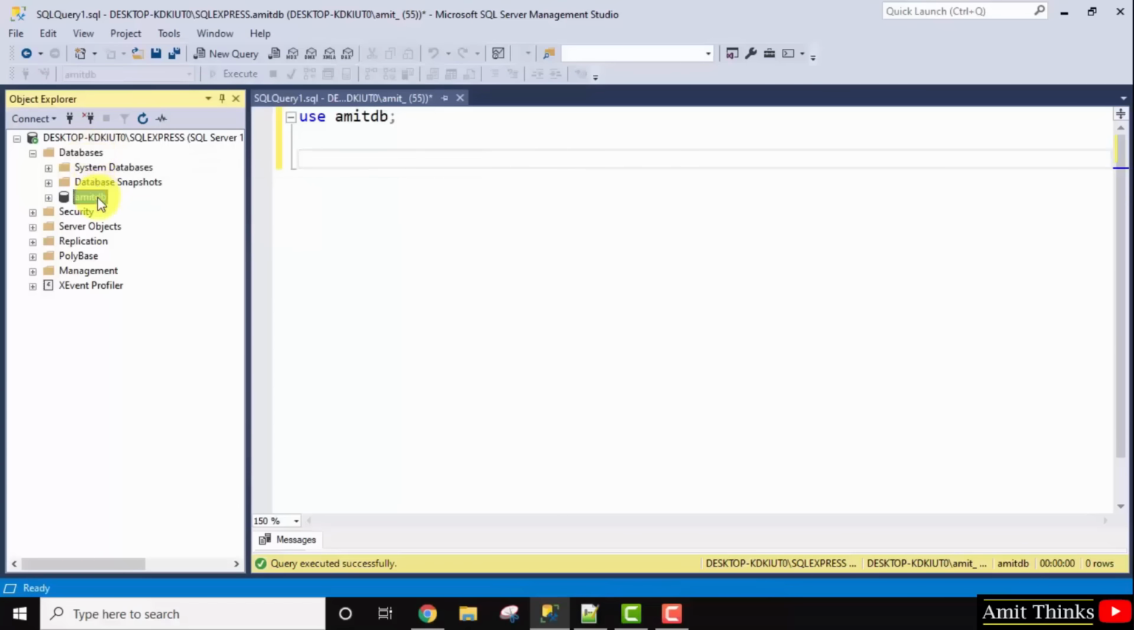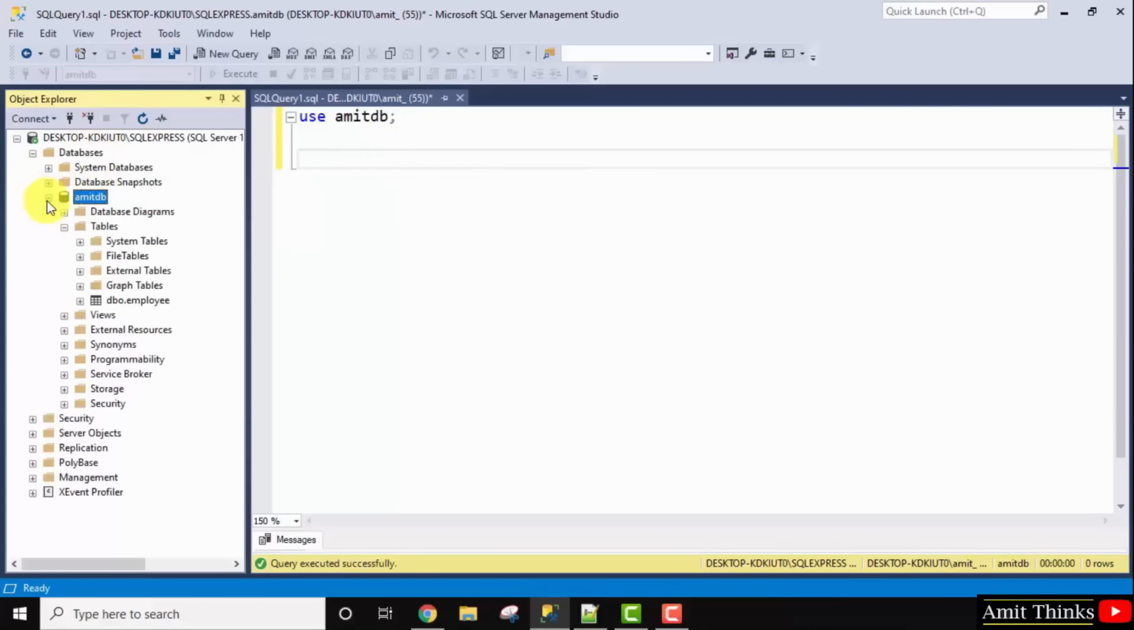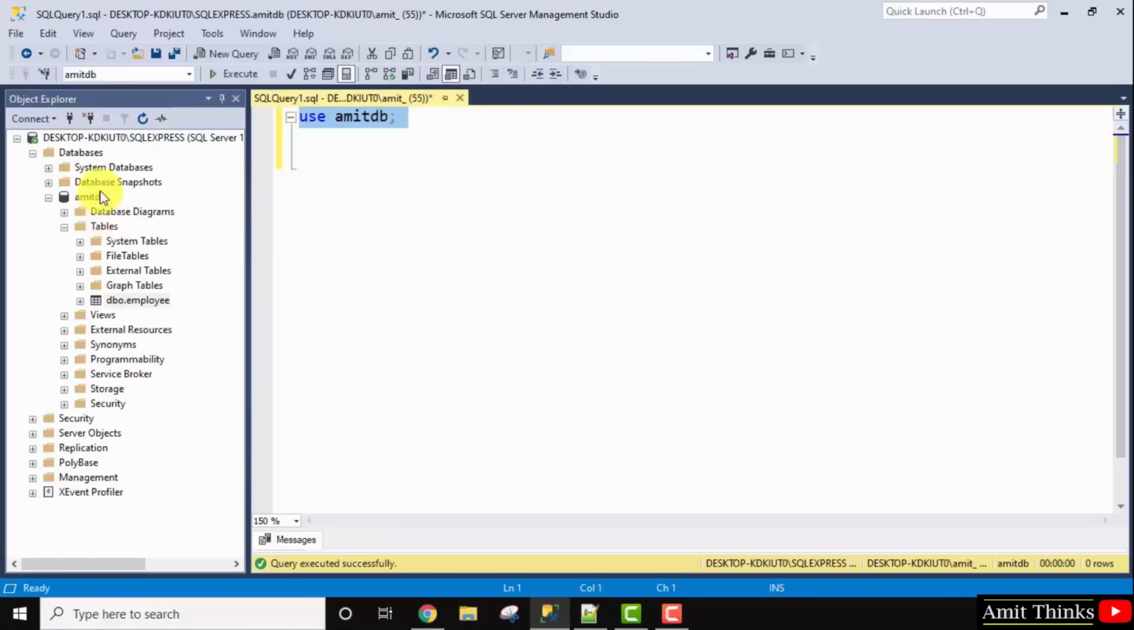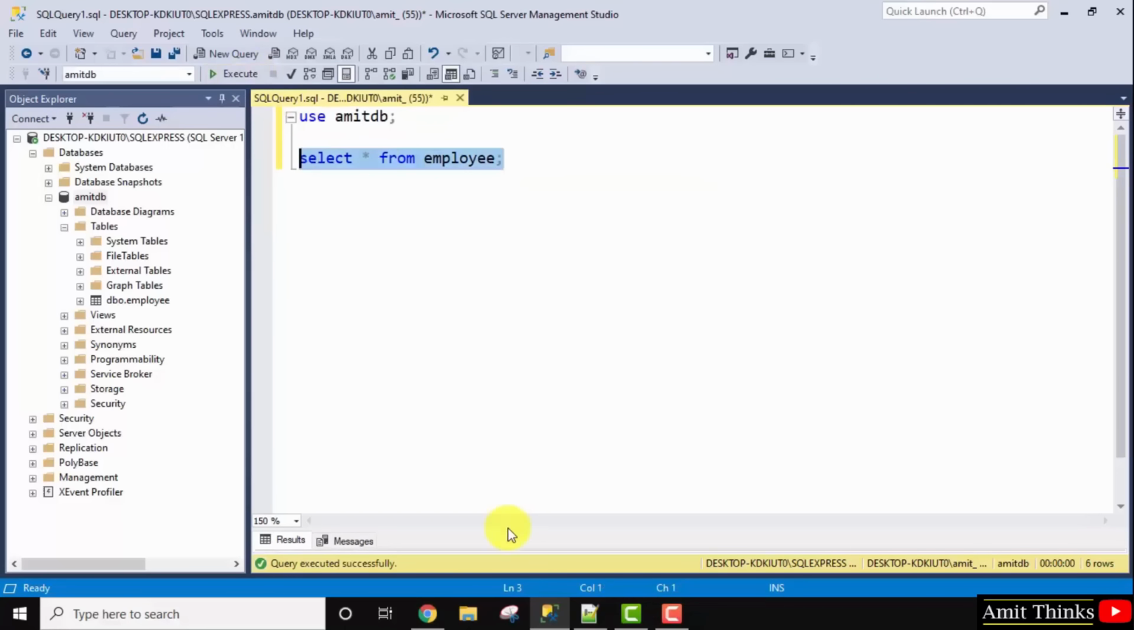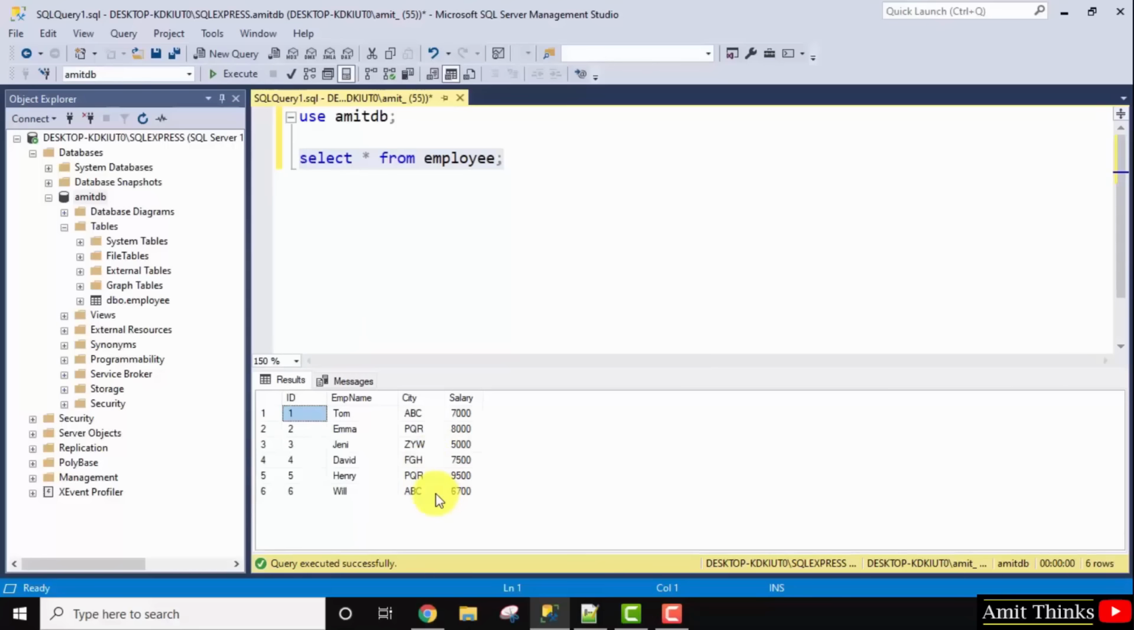Let's say right now we have Amit DB database, and in that we have a table, employee table, and at first we will display all the records of the employee table. Before that we enter the Amit DB database. Here it is. Now I'll display all the records of the employee table using select star from table name, that is employee. Select it and click on execute. You can see 6 records.